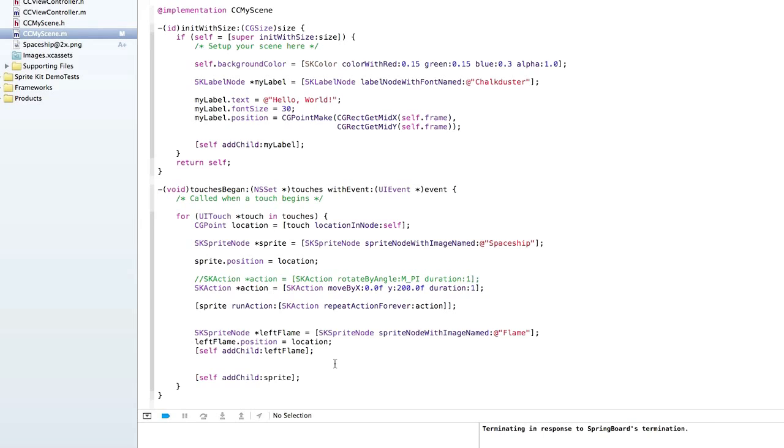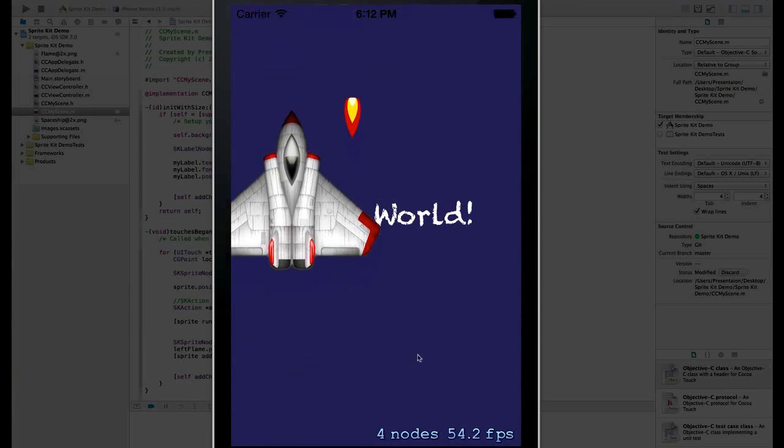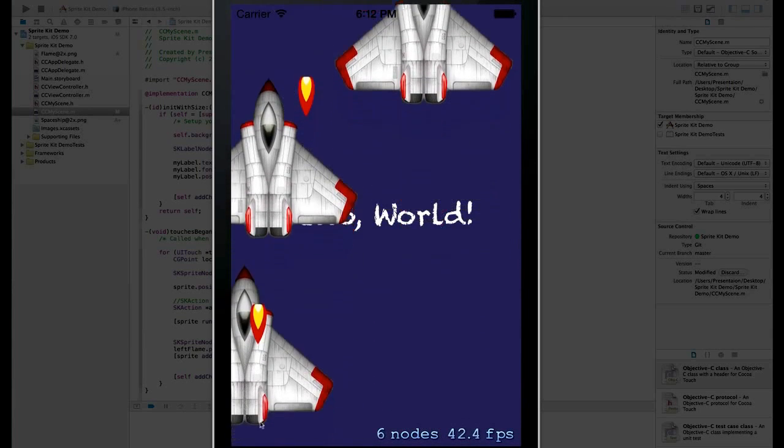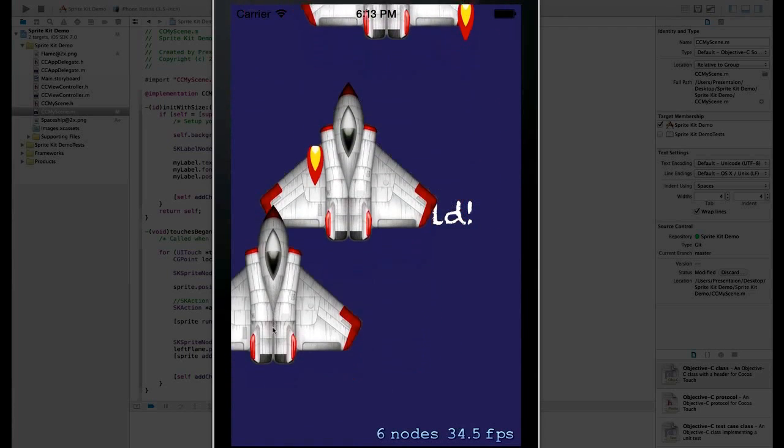But obviously we want the flame to move with the spaceship. So instead of adding it to the scene, let's add it to sprite, which is the spaceship. And now let's see what happens. Okay, so when I add it here, we can see it moves with the ship, but it also does this weird thing where it's way out of position now.